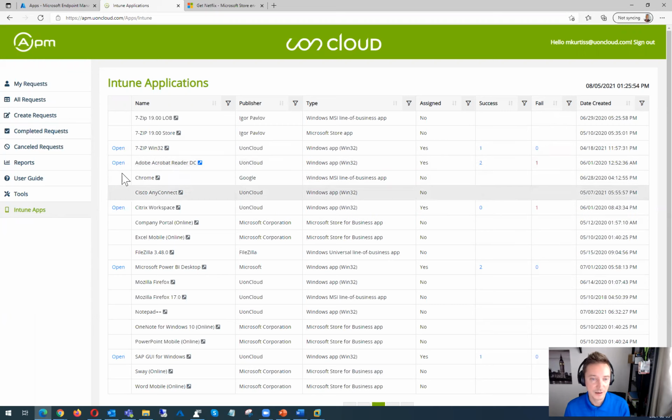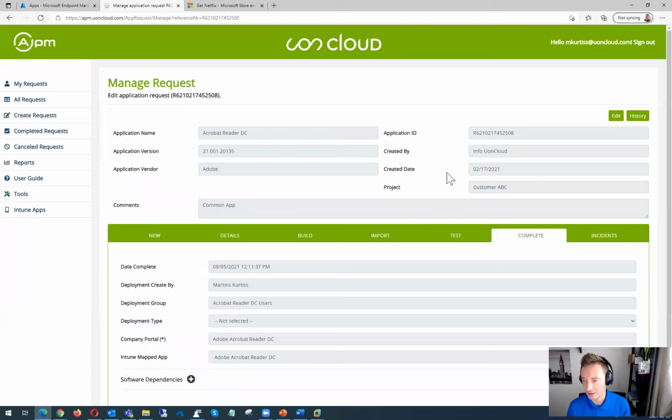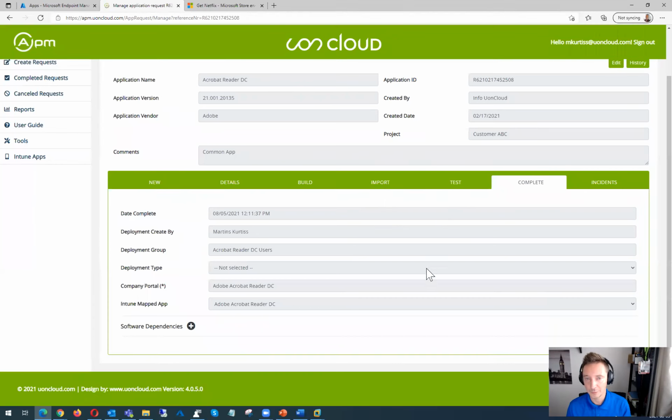And if you see here a mapped file, which allows you to open a request, that means that we can open this application request in the portal. And what we see here is the date when the application was completed, who deployed this application into production, and what deployment group to use in production. That means it's great for the service desk and the help desk to use as a system.